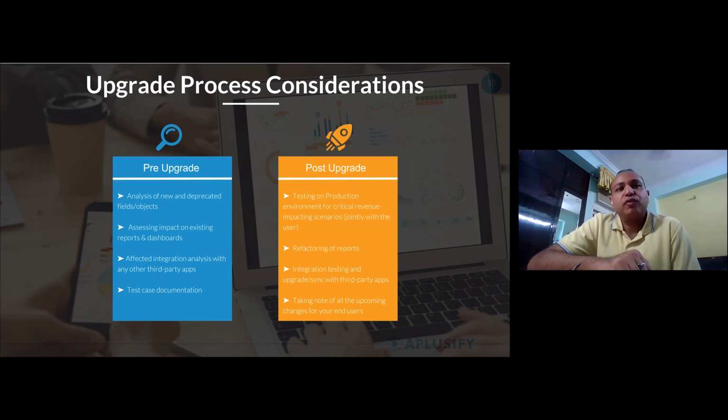Then, as you know, it's not just the AMS that your organization is using. You may have multiple other systems or third-party apps. You may be using a marketing tool which is integrated with your AMS. You might be using an accounting system which is integrated with your AMS. So you have to make sure that with this new upgrade, your third-party integrations are not impacted. And if they are impacted, what do you need to do to avoid those kinds of disruptions?